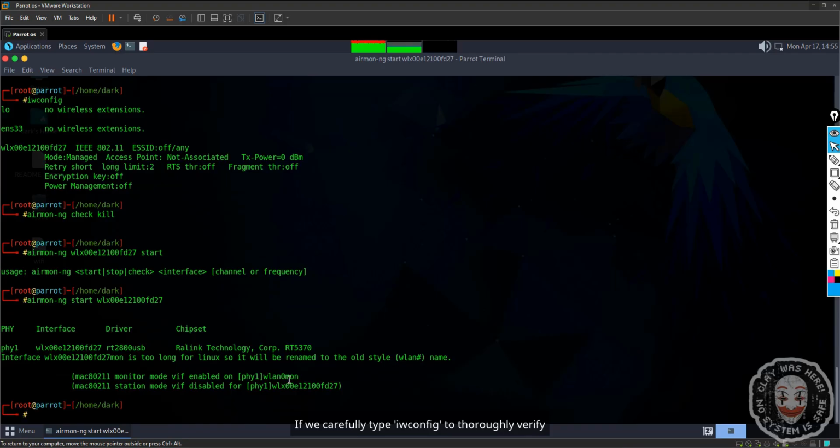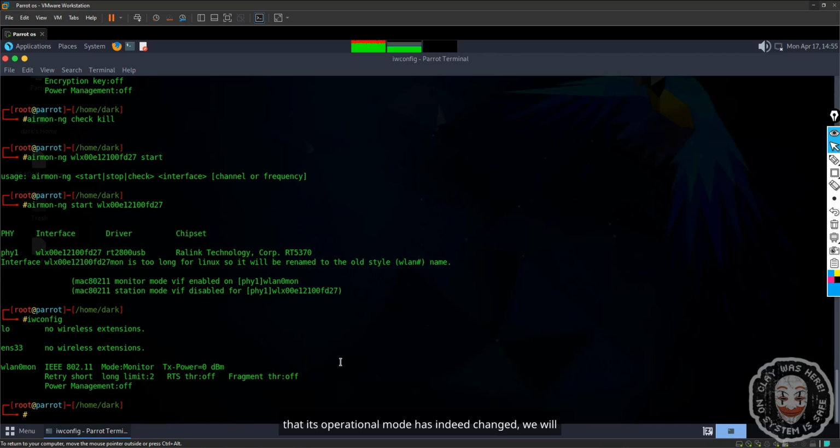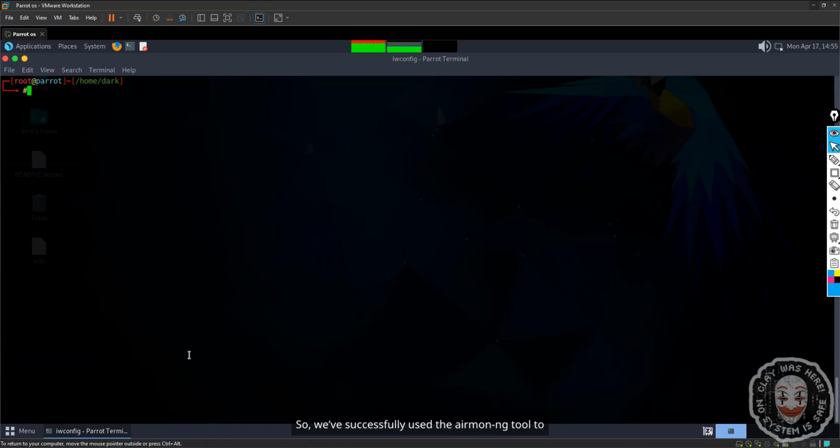If we type iwconfig to verify that its operational mode has indeed changed, we will find that its mode has now become monitor. All right, that's absolutely great. Everything's perfectly good. So we've successfully used the airmon-ng tool to switch our wireless adapter's operating mode.